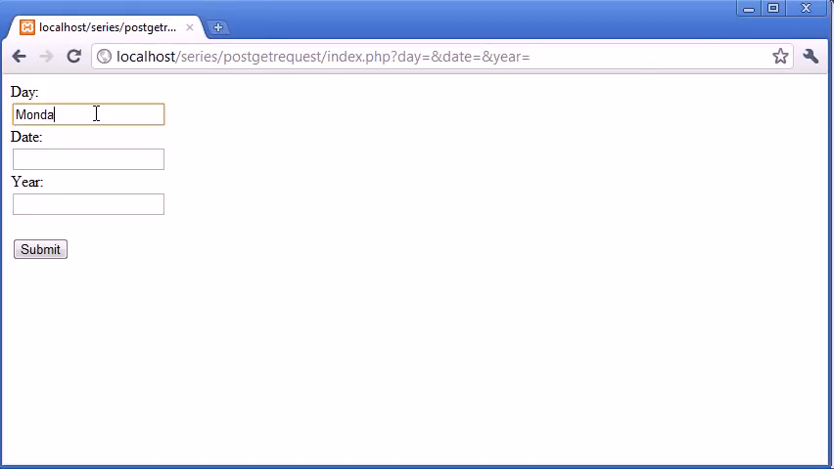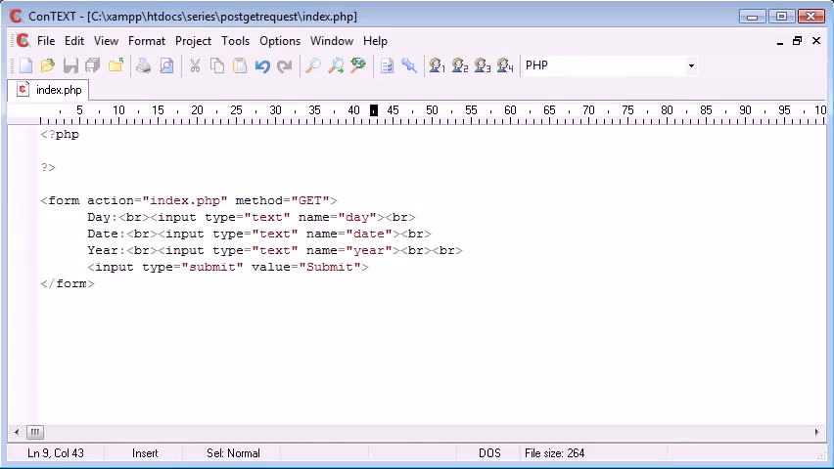So if, for example, I type Monday, I type 31st, and I type 2011 and I click submit, if you look up at the top of the page you can see that the URL has changed, and in actual fact day is equal to Monday, date is equal to 31st, and the year is equal to 2011. So now we have submitted what's called get variables through PHP using a form. So that's how to create a form and submit them. However, we want to actually do something with them.